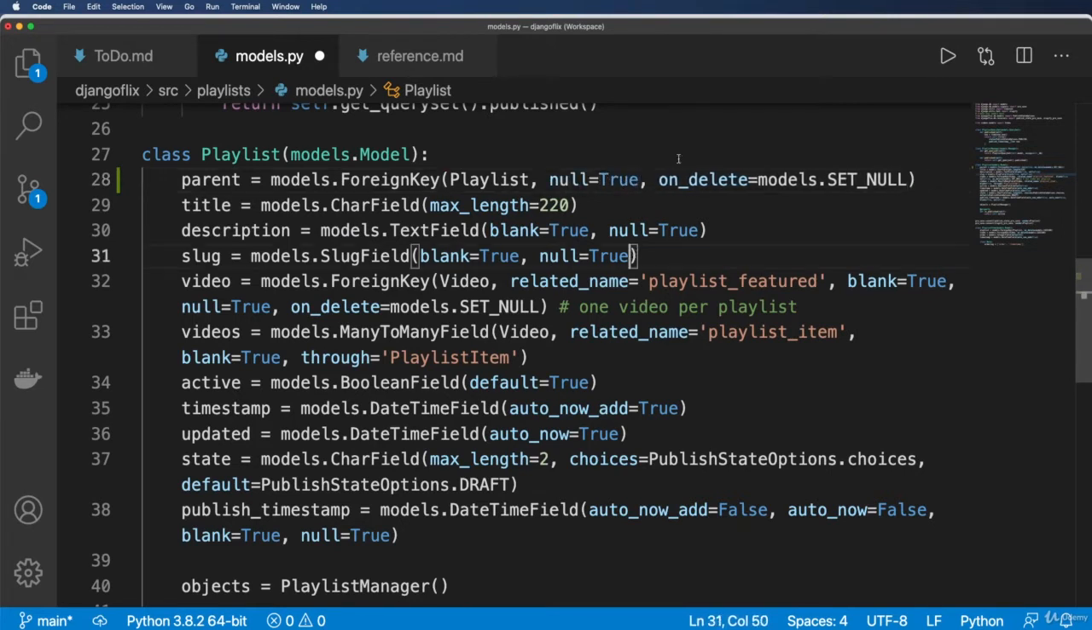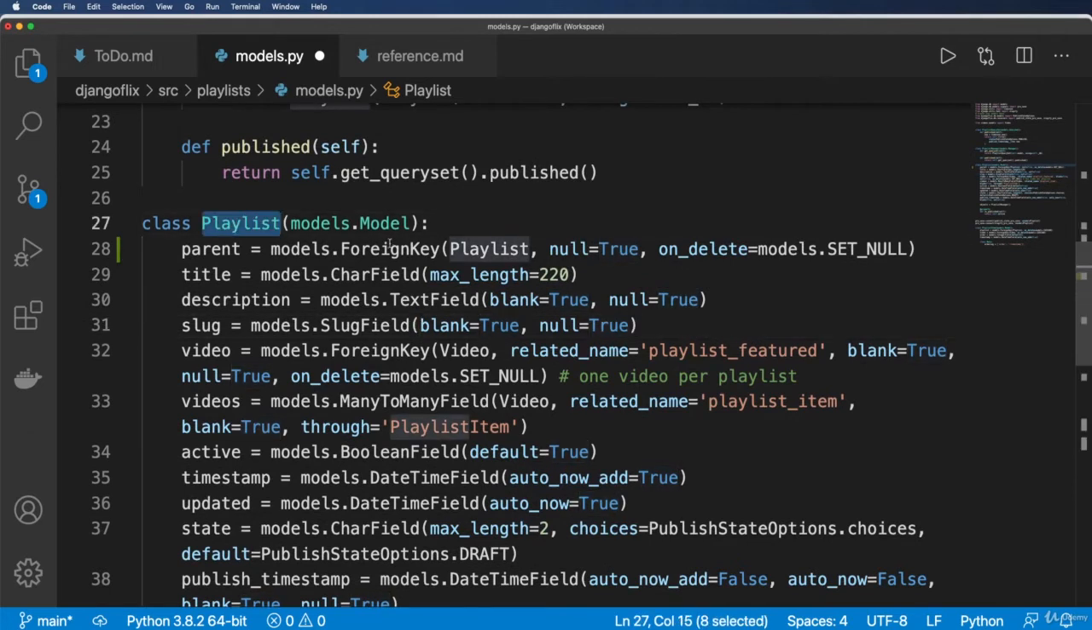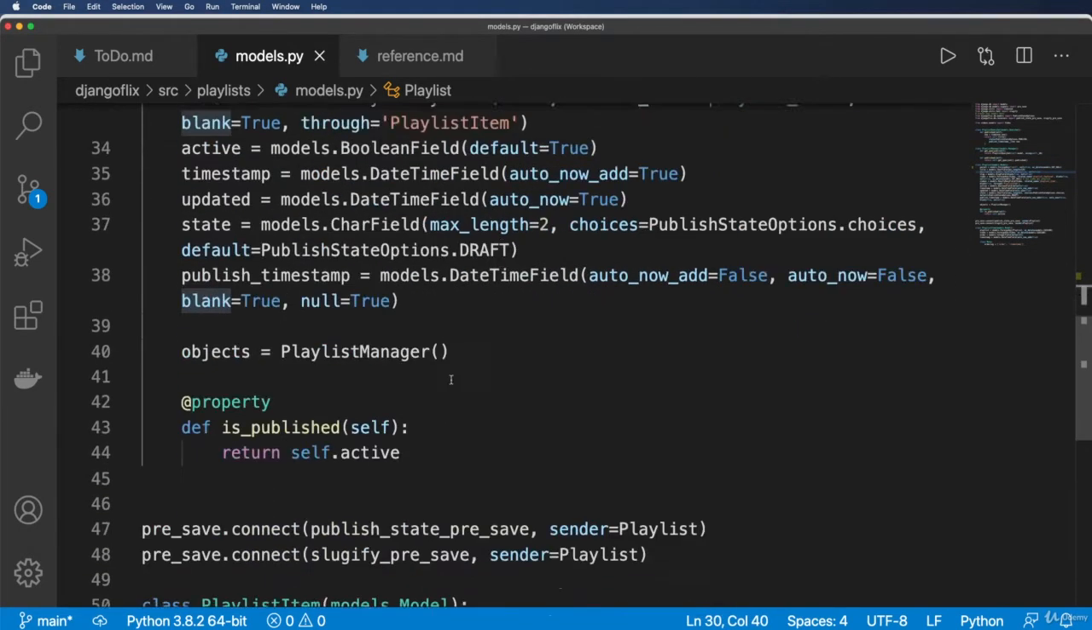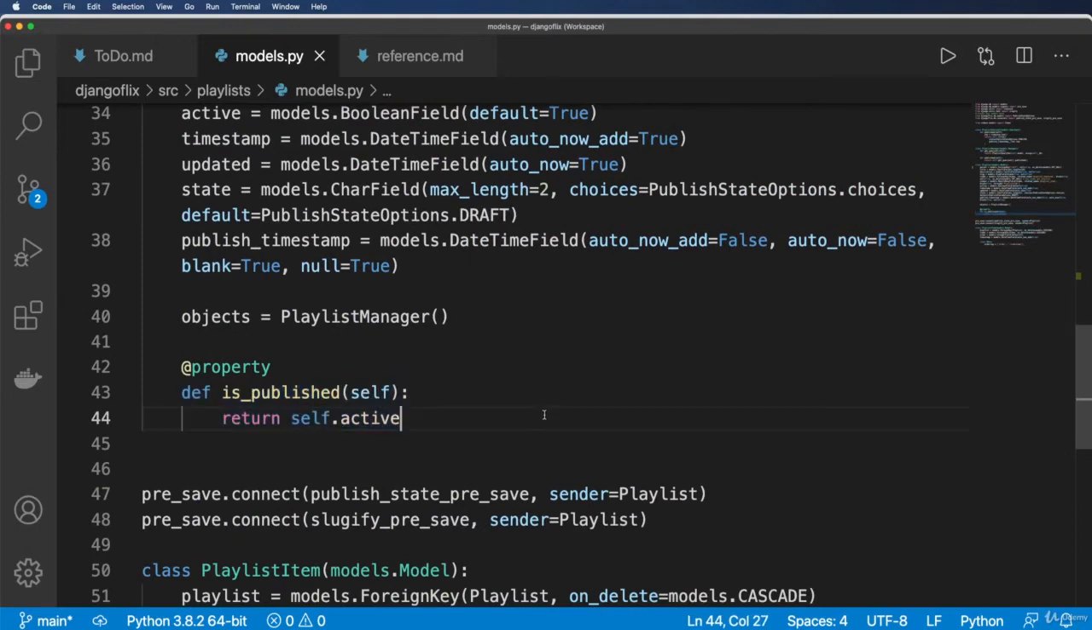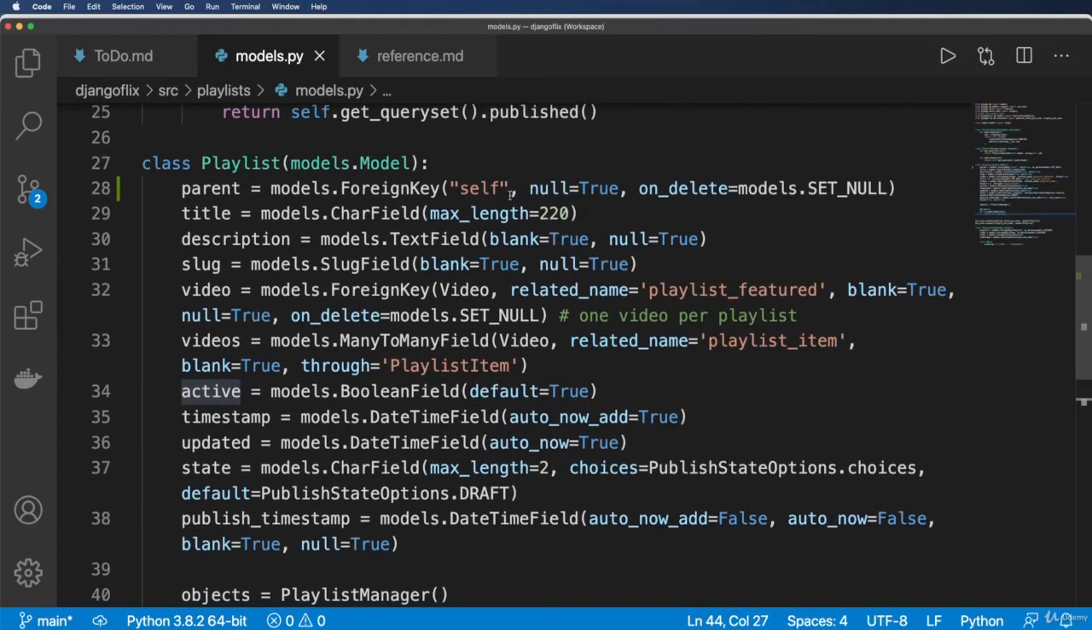Let's just use that. But unfortunately, the playlist class itself doesn't actually reference itself this way. It references itself by just using self, much like in any sort of Python property or instance method. So it's actually just going to reference itself in this case, right?